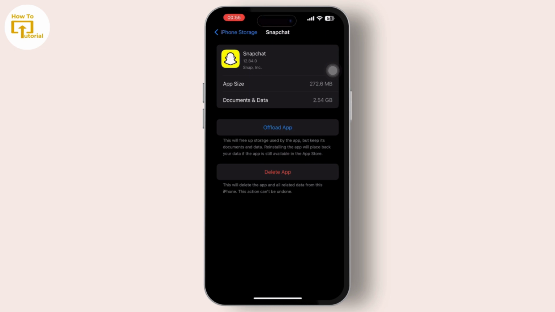So basically guys, offloading an app on iOS means removing the app from a device while retaining its data and settings. So this can be useful if you want to free up some storage, or you can simply do it for some updates and for some bugs to be fixed.